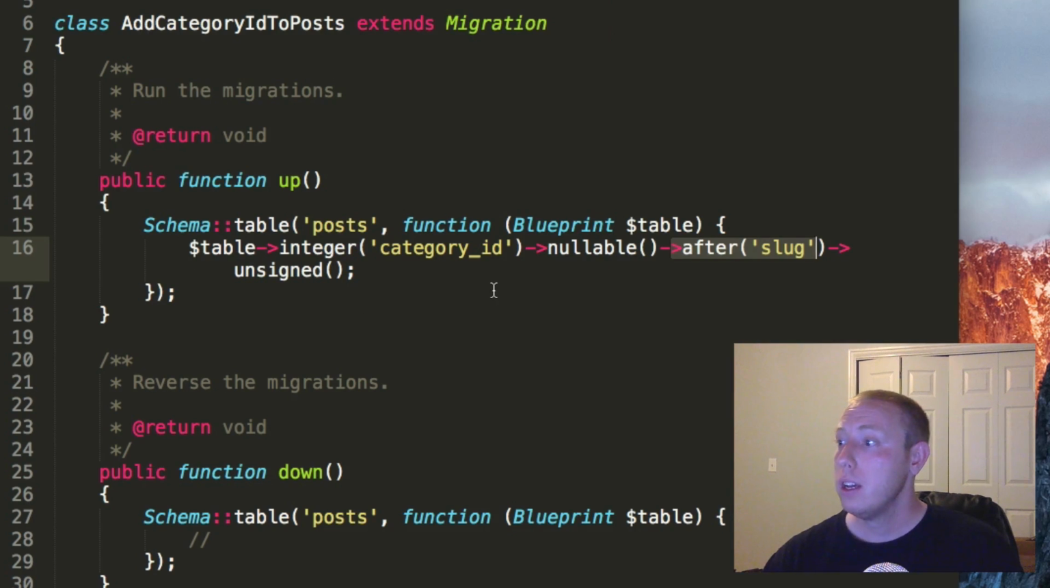All right. Now, moving on, this is going to create a category ID column in our post table. And then down here, what we need to do is just do the drop of a column.